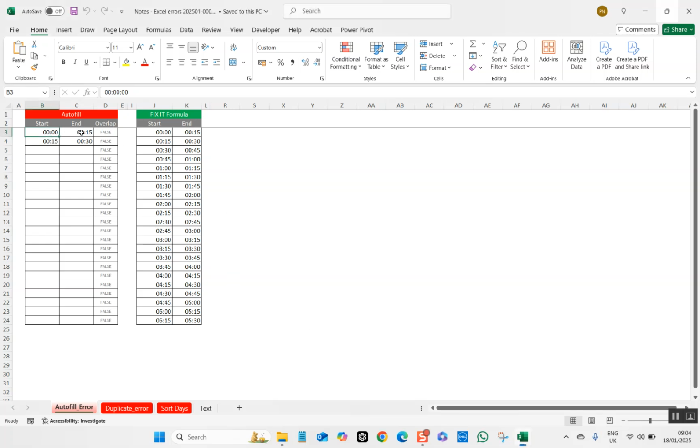Here's a very useful formula for checking that no times overlap. So from 12 o'clock till 12:15 does not overlap with 12:15 till 12:30, and so on. The formula is using SUMPRODUCT and just checking that these times don't overlap. So I don't have a problem. This is a wonderful formula to use.